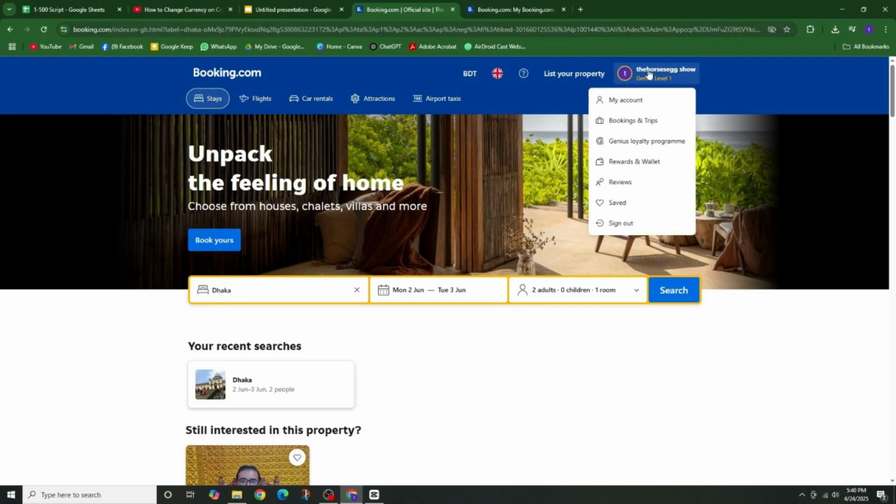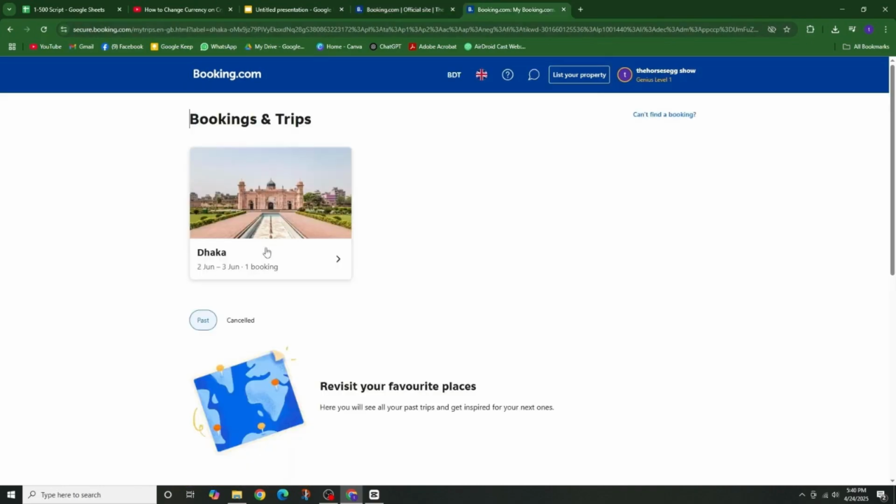Once you're logged in, go to the Bookings section. There, you'll find a list of your reservations. Find the hotel reservation you want to cancel and tap on it.